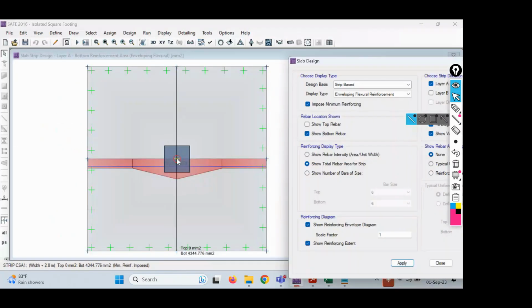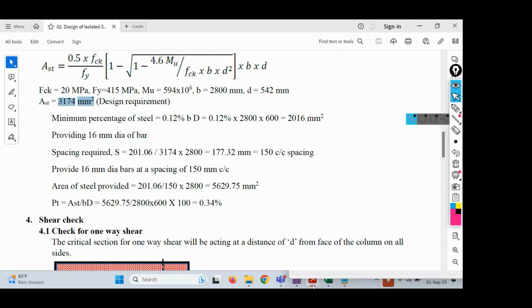Don't confuse with this one. This is reinforcement at the center. We have calculated reinforcement at the face of the column. You can see what is the face of the column reinforcement? 3683. Okay, but how much have we got here? It is 3174. That's also fine. That's not a problem. Okay, so it's almost close. Though it is 500 mm square higher, it can be considered. There won't be any problem.